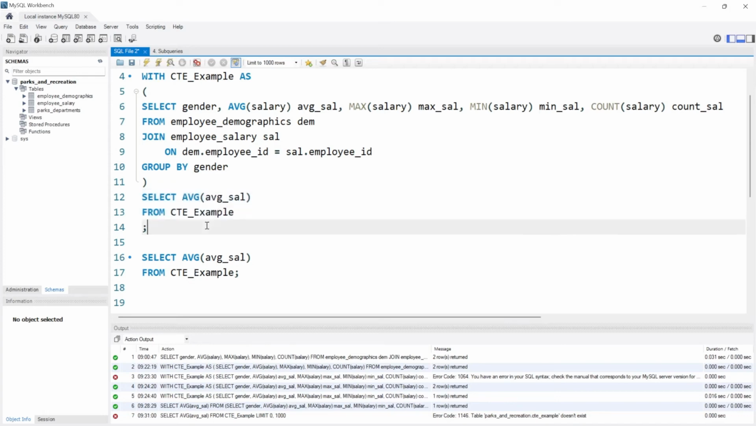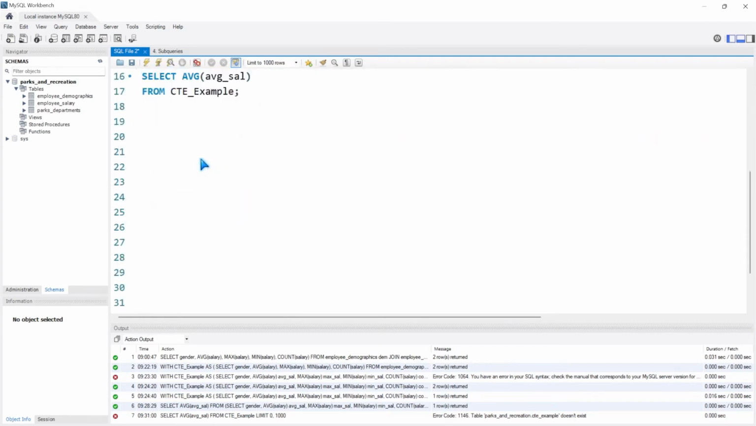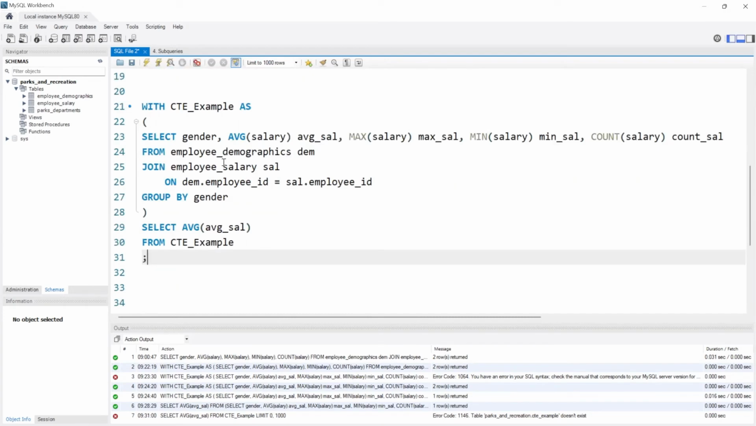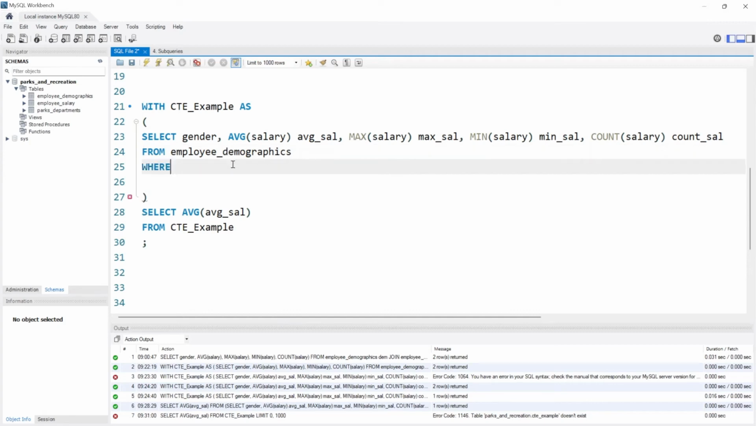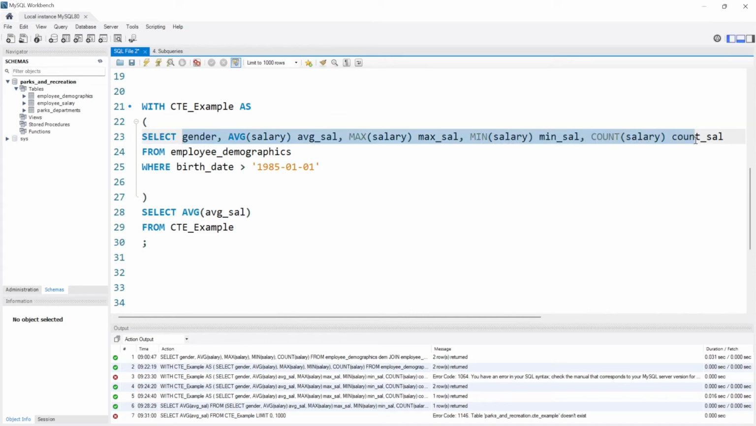Now, the next thing that I want to take a look at, and let's copy this down here, is that you can actually create multiple CTEs within just one. So if you wanted to do a more complex query or join more complex queries together, we can do that all within one CTE. So let's come right here. Let's get rid of all of this. And we're going to say from the demographics table, where birth_date is larger than 1985-01-01.